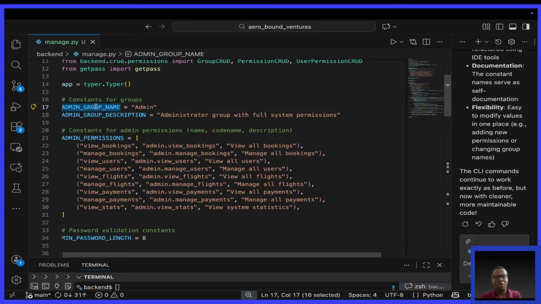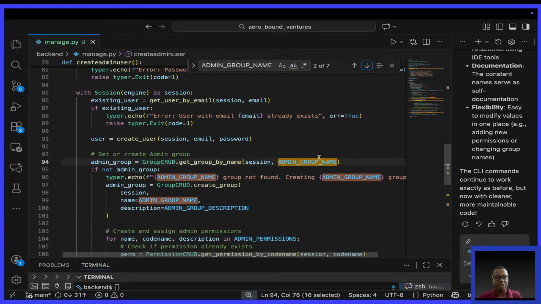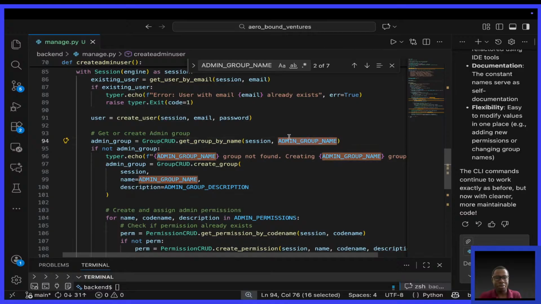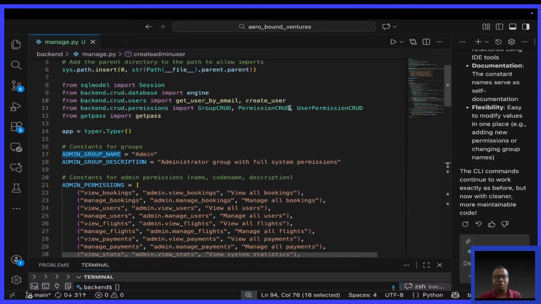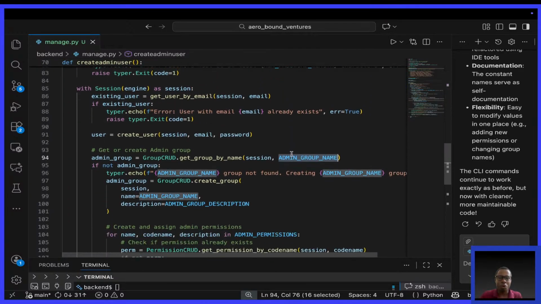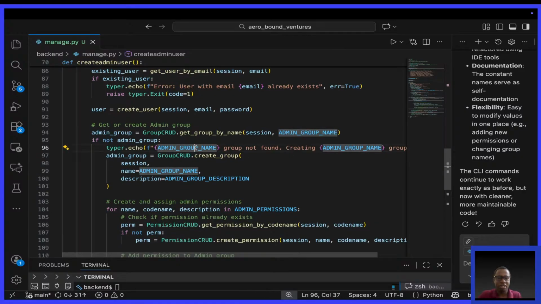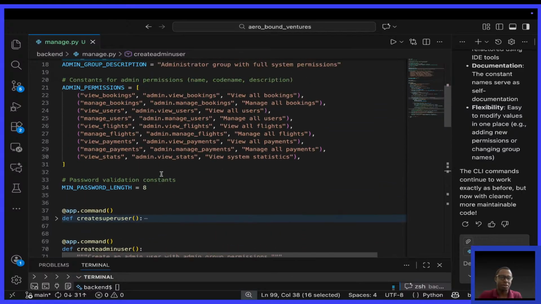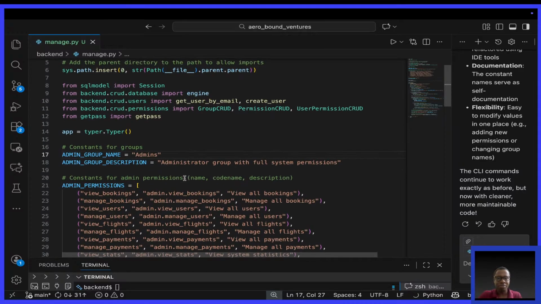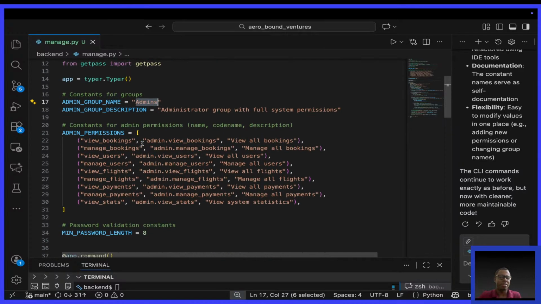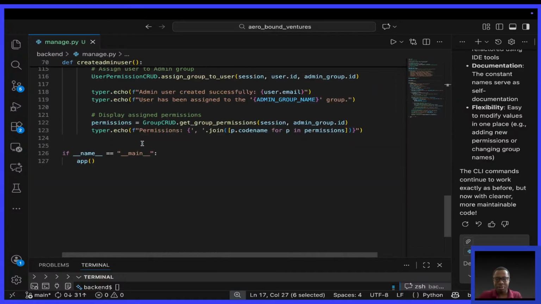So if the admin group name is in many places, for example, if I press Ctrl+F, you see we have used the admin group name in 7 places. In 7 occurrences we have admin. If I wanted to make a change, I don't have to come into the code and change here, change here, change here. That's painful. I simply come up here to one variable and change from admin to admins. This is the group name, admins. As simple as that.